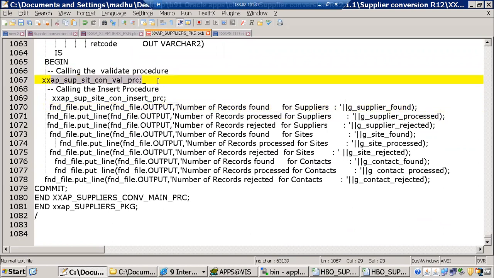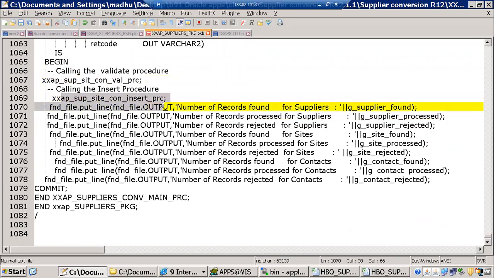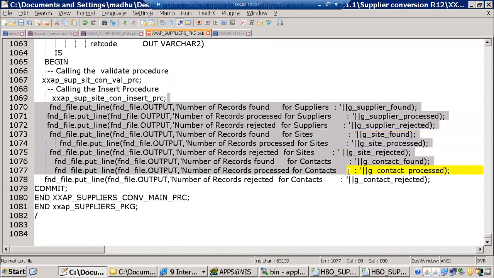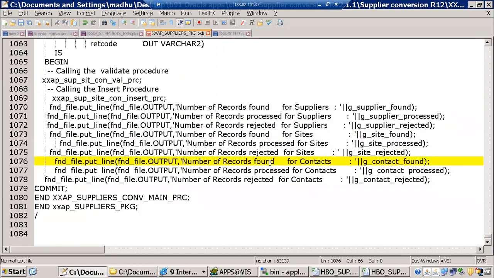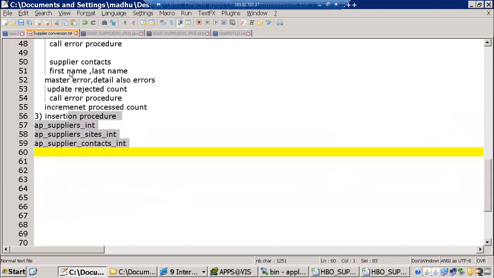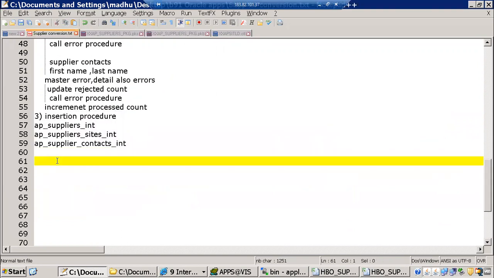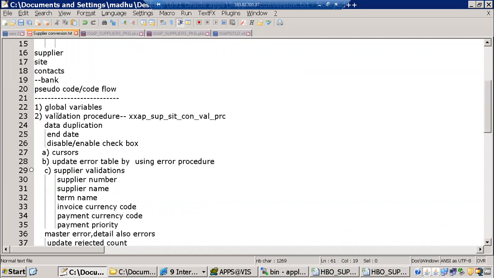So one time validation, after that insertion, and then you are printing how many records were processed, found, rejected, everything. I hope you understood today. Because of this code flow, you can easily understand. Fourth point, main procedure. In the main procedure, what we are doing, we are calling the second procedure, the validation procedure.